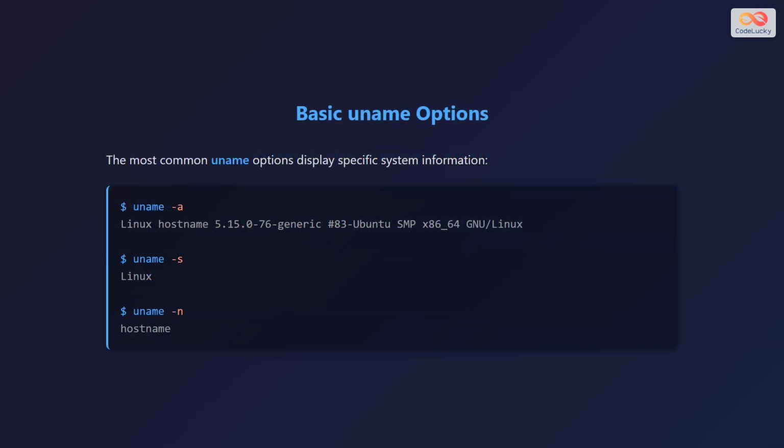The uname command becomes more powerful when used with options. The most common options allow you to display specific pieces of system information. Using uname -a will display all available information, including the kernel name, host name, kernel version, and more. The command uname -s prints the kernel name. You can also use uname -n, which shows the system's network node host name.